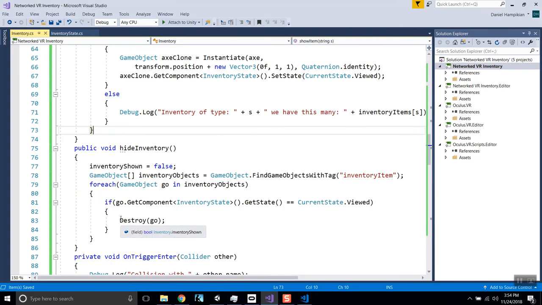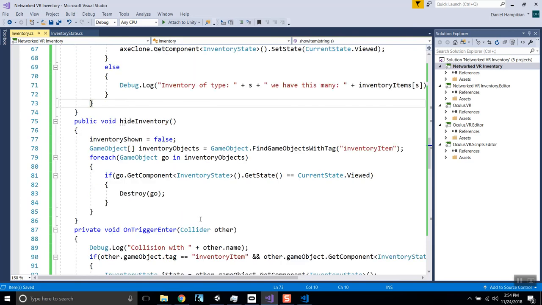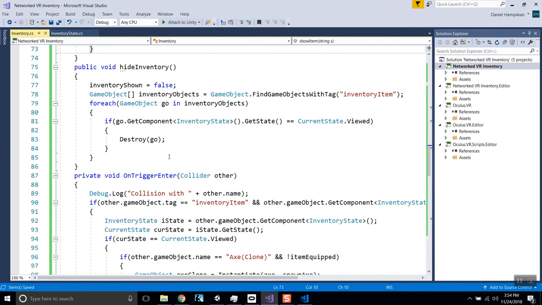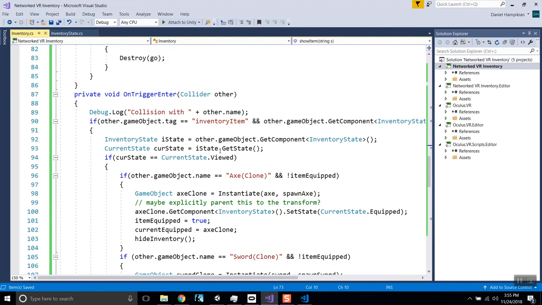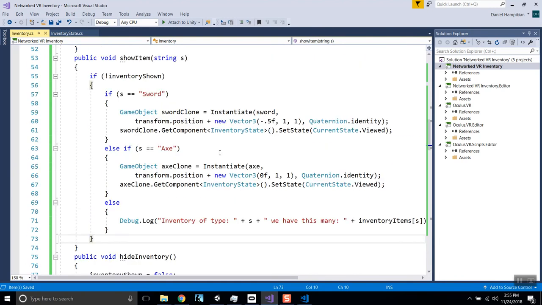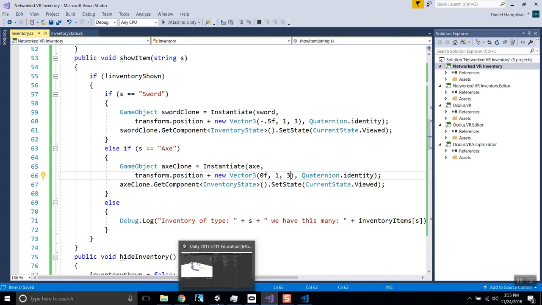The other thing is we're immediately selecting the axe. That's probably because we made the colliders so big. But one thing I want to do is when we show these axes, let's spawn them far in front of us. So we'll set the z-axis to 3 for the axe and the swords. They're pretty far in front of us when they spawn.